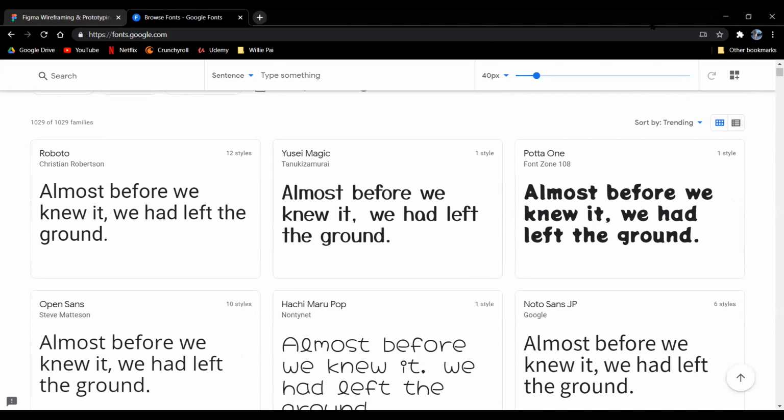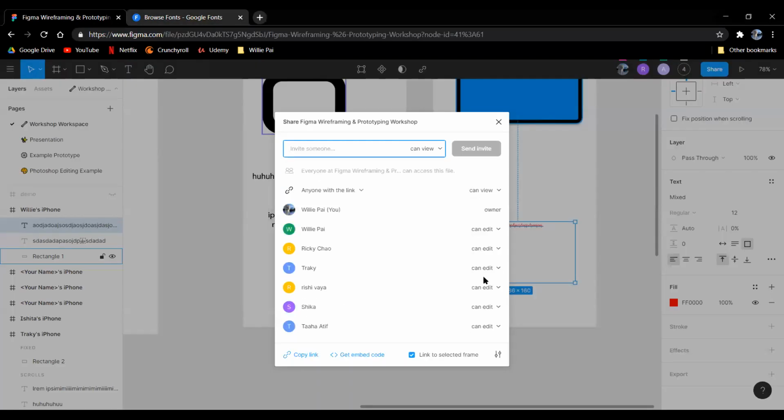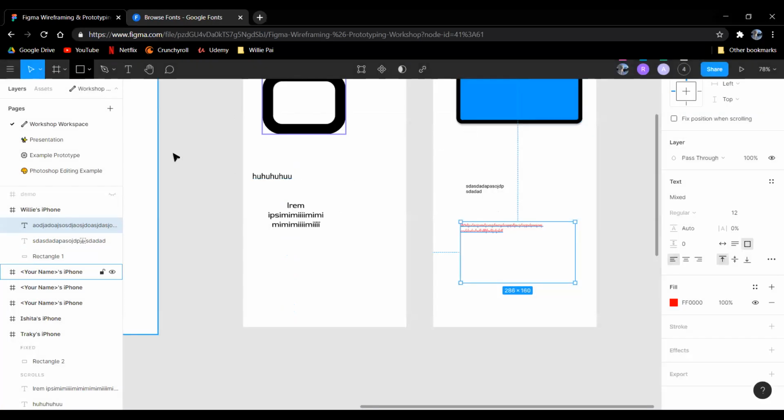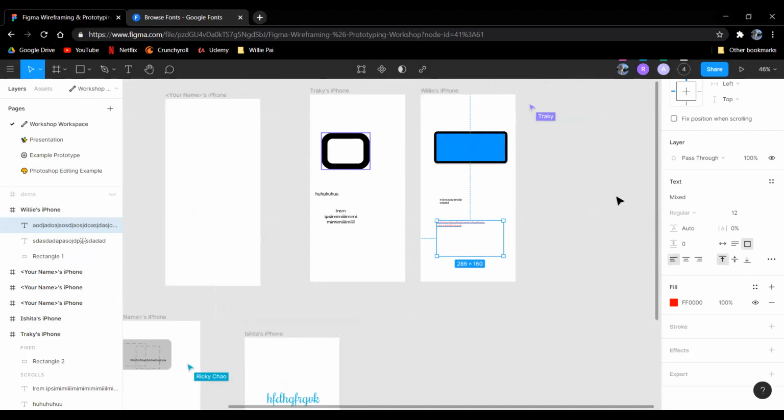Oh, Willie, we can't hear you anymore. Oh, can you hear me now? Yeah, now we can hear you. Sorry about that. Oh, someone's missing editing permissions. You should have editing permissions. It says you can edit here. Try creating a frame or something, or adding a text field somewhere.